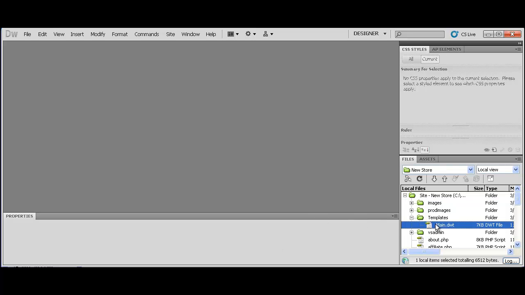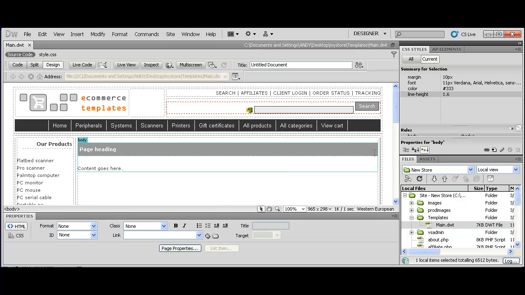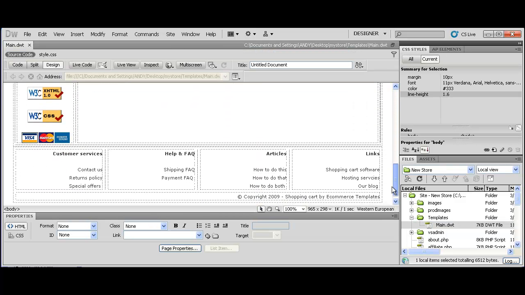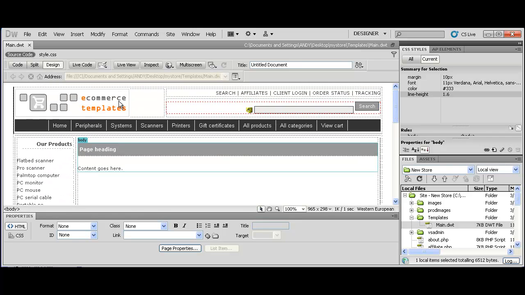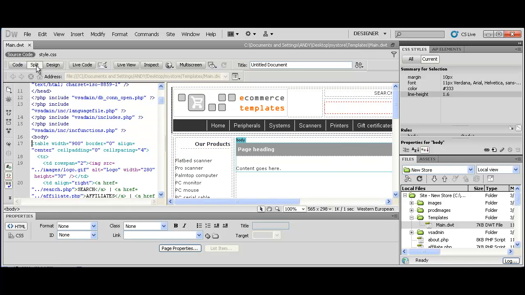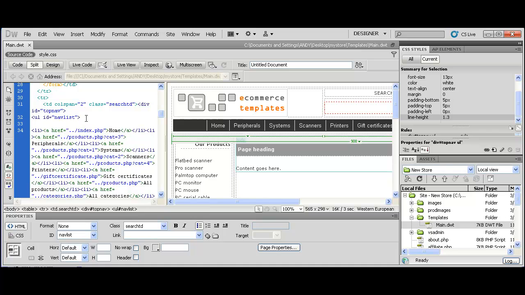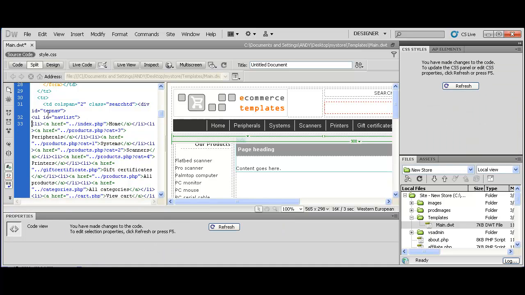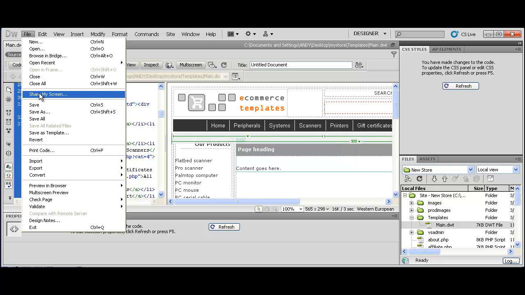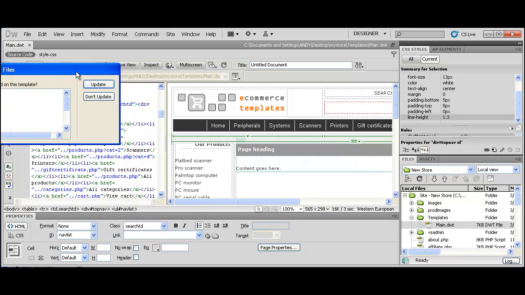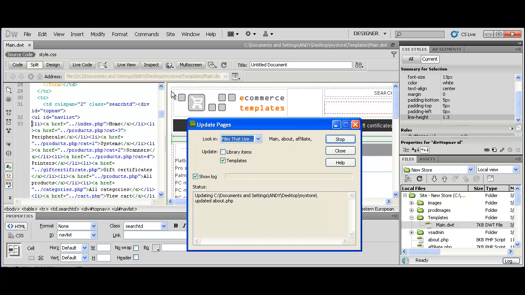Global changes are made in the DWT file, so let's open that up. You'll see the design here that we're working from. Let's go into the code. We'll make a small change here just to make sure that the site files are being updated correctly by the DWT file. So we'll just close up a space, click on Save, and we're prompted to update all the files that are using this DWT file. There we go, 14 and 14, so everything's updated correctly.